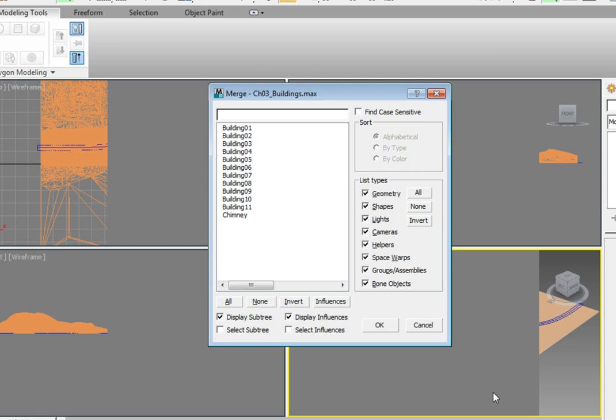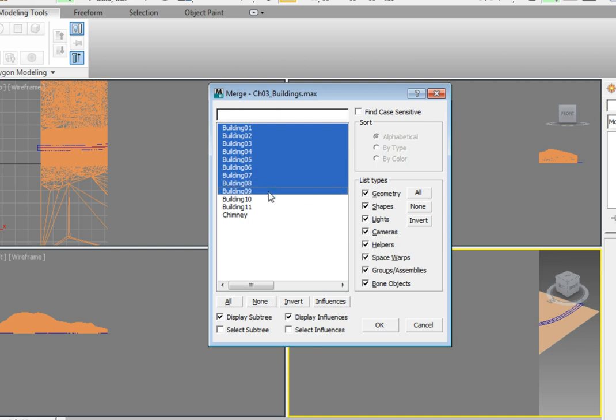In this file, there are 11 buildings and 1 chimney. However, we've decided that we don't need the chimney, and we can always merge it later if we change our minds. In the dialog, only select the objects we want to merge, in this case Building 1 through Building 11. To highlight these, click Building 1 and drag your mouse down to Building 11. Then click the OK button.